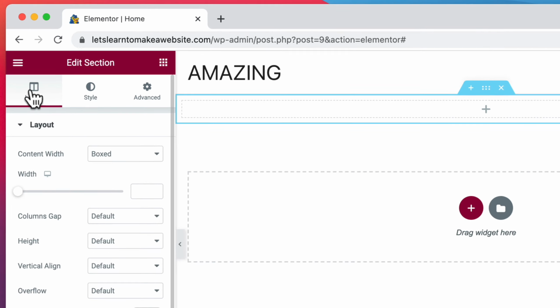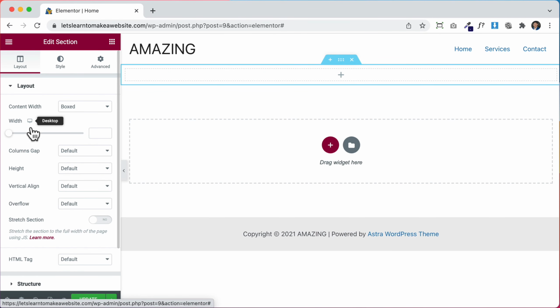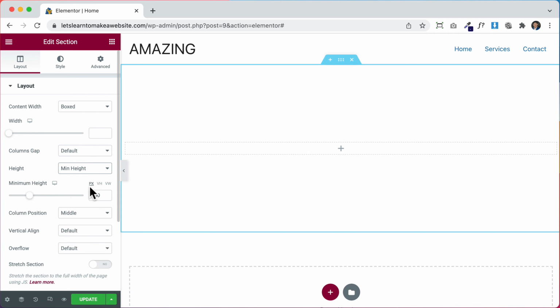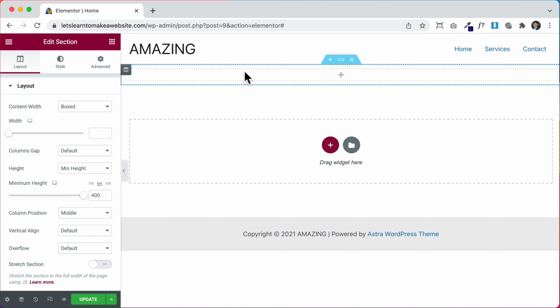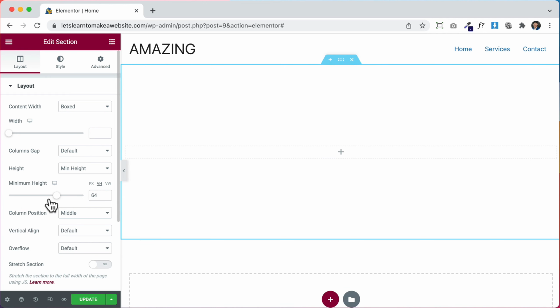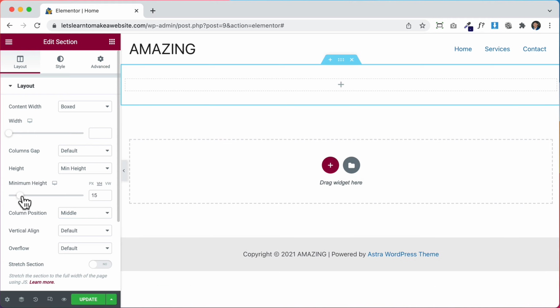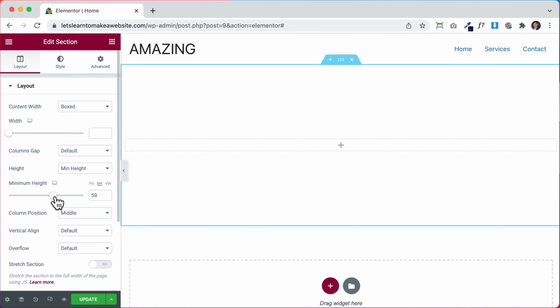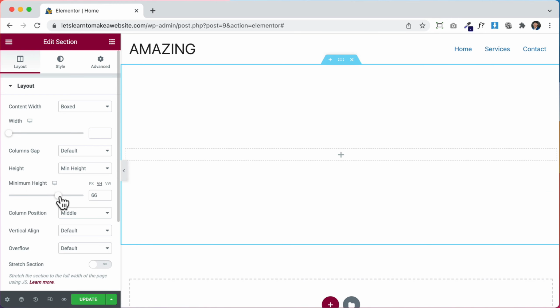Let's start with the layout settings. To make it taller, we can go here to where it says height and change it from default to minimum height. And then we can choose to change it from an amount of pixels to VH, which makes it a percent of this screen. And when you drag this around, you'll see that the height of the column changes. I think a good height is going to be around 90%. We want it to be a really big, captivating section.